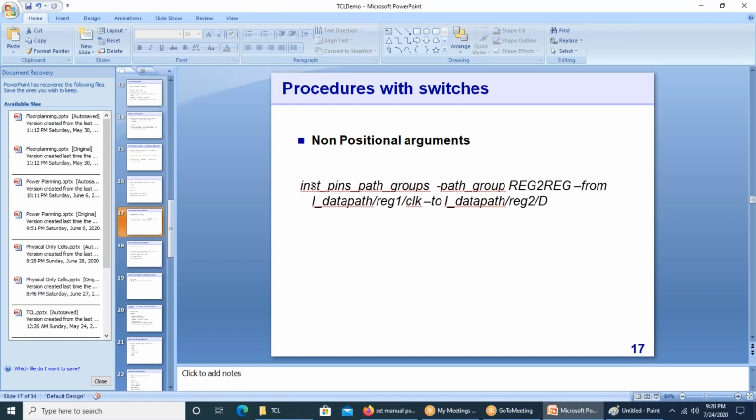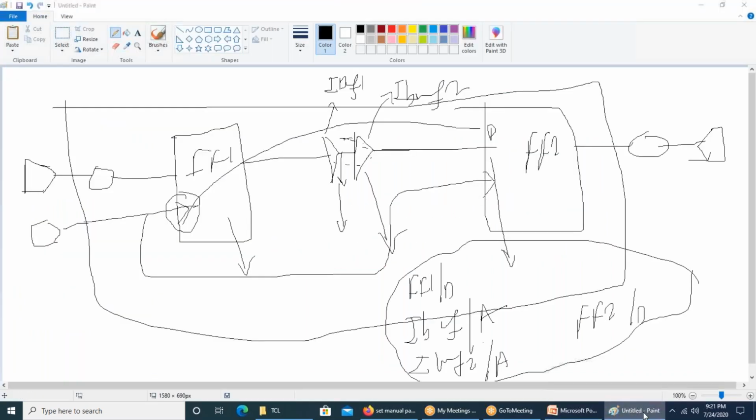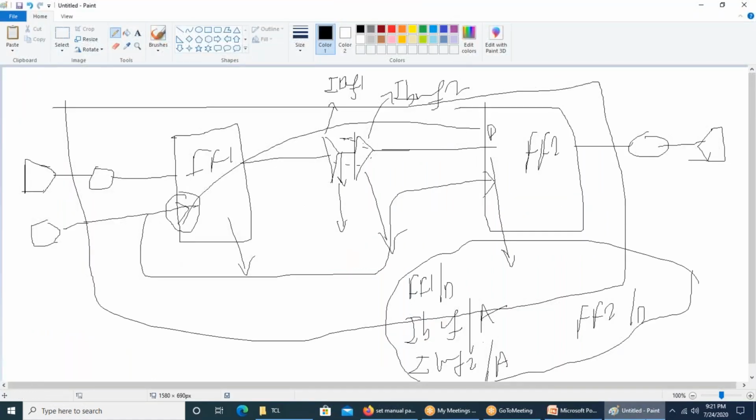So here, this is the procedure to get all the instance pins for a specified path group, for a specified path. If you take any design, the design will have many path groups, so we will create our own path group. When you do the timing for any path, we will get the timing report. But we are interested in getting only the instances as well as the pins here.